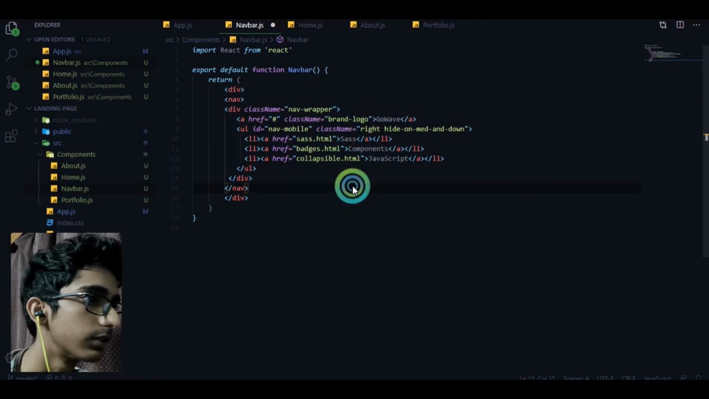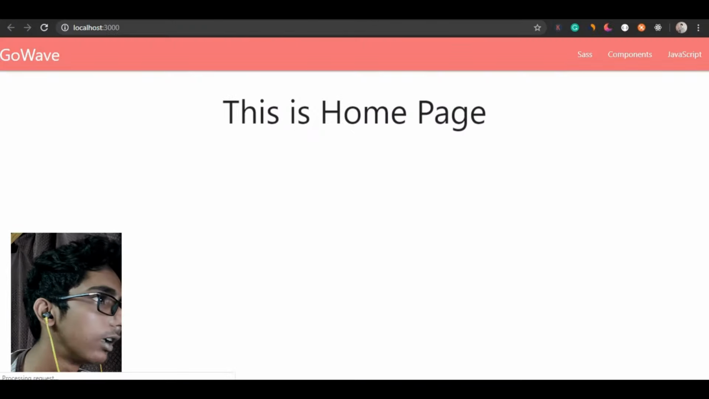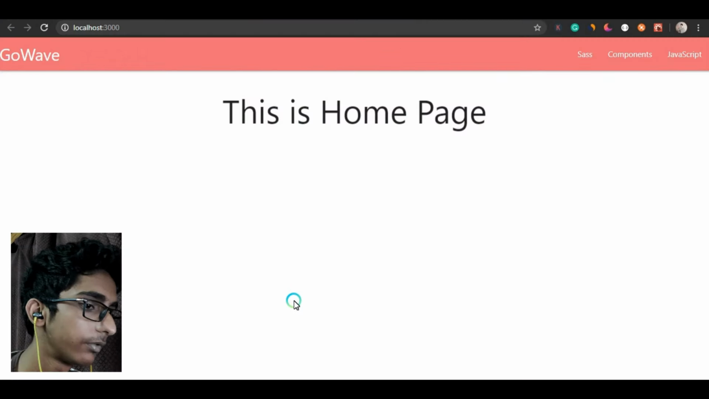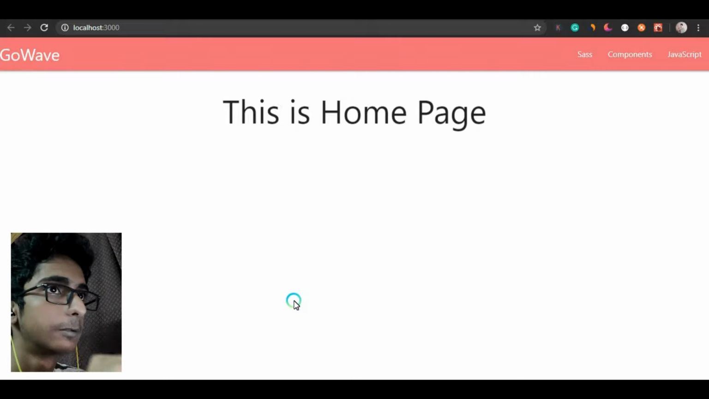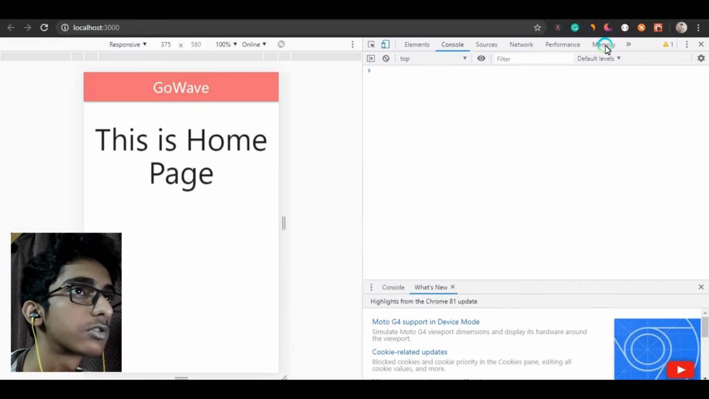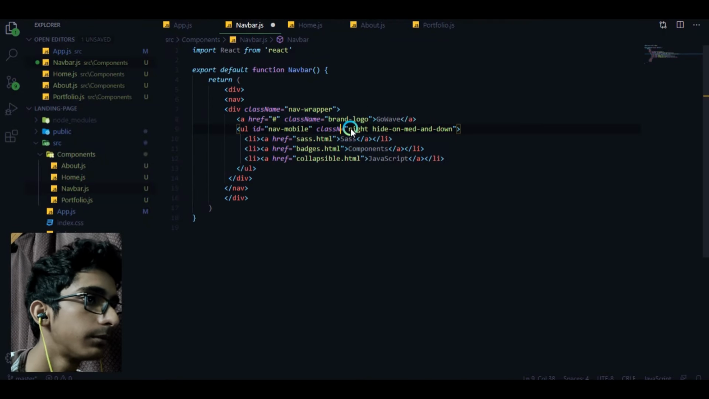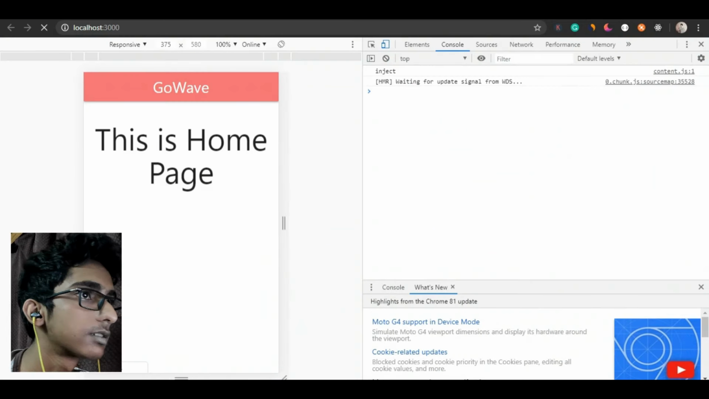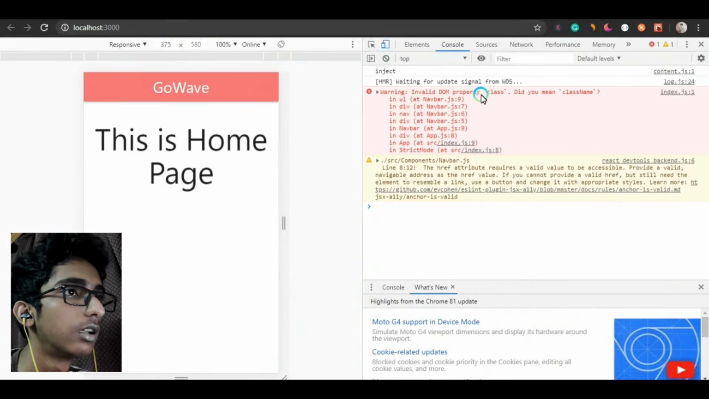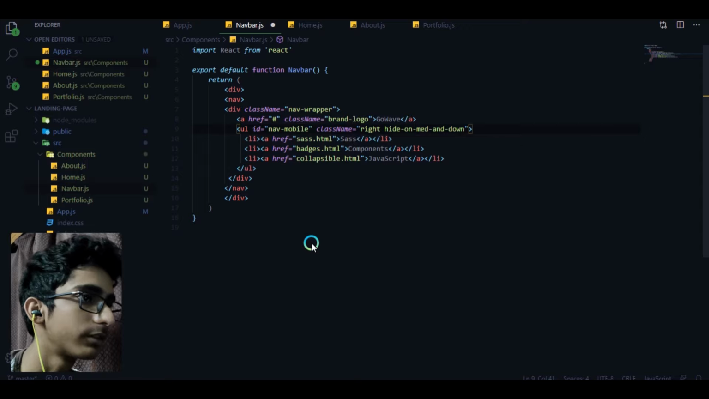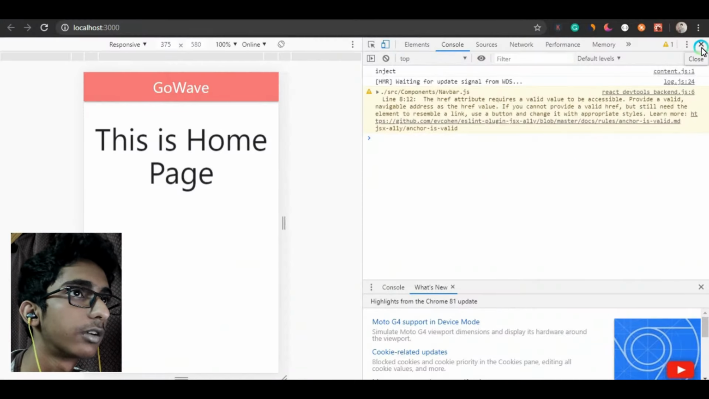Yeah, so ready. And no error there, because now if I show you in the console, we're not getting any error. But if I change the name and keep it class, we're going to get, yeah, invalid DOM property class. Did you mean className? Yeah, I already know that. Okay, so let's save it and see, we don't have any error now.